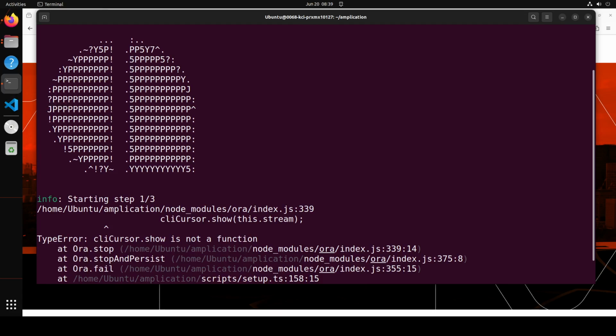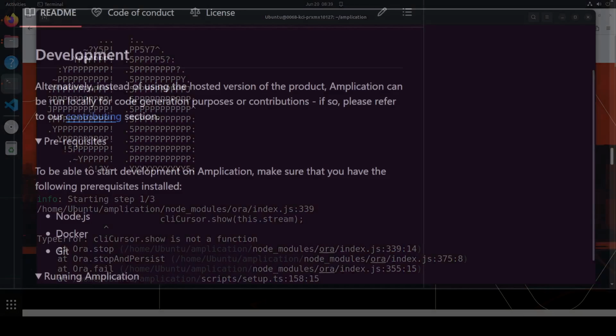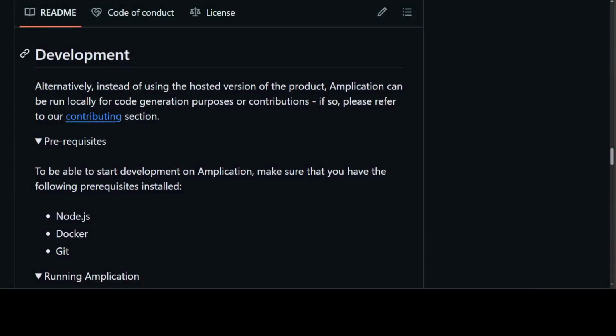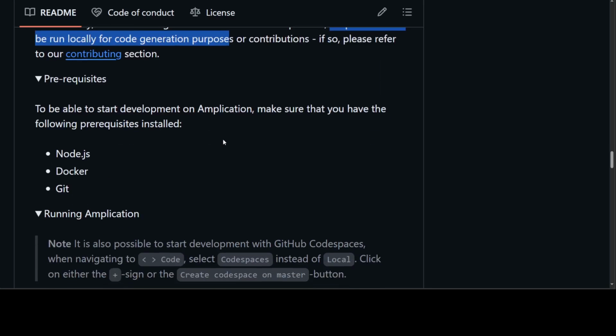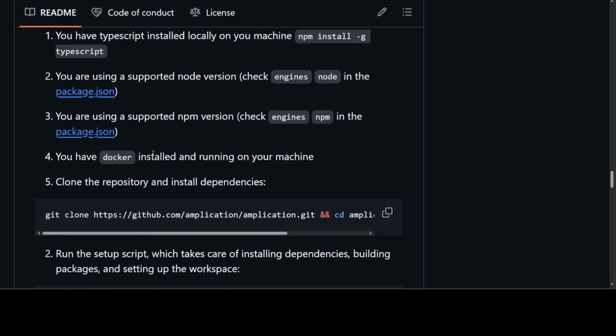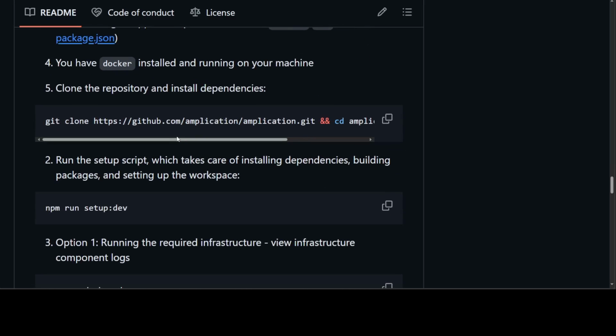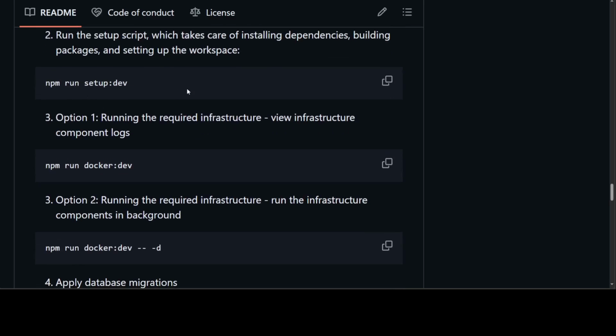So that is why I am always very apprehensive of products when they have a hosted version, which is of course a paid one, and then these open source ones, which simply don't really work all the time. So for example, if you look at their GitHub repo, let me quickly take you there. You will see what I'm saying. It says that the application can be run locally for code generation purposes. This is what we already have done. We installed everything as per their recommendation. We ran their setup dev, and that is where we failed. And you have to troubleshoot it.